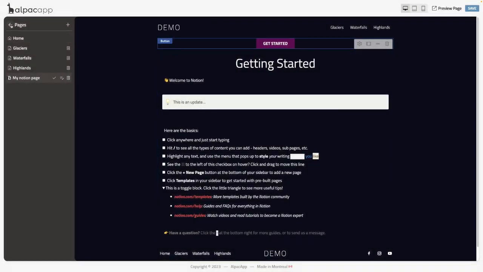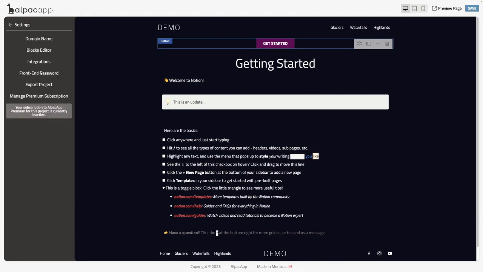Alright, so let's go back to the settings, and now we have a few more options. The first one is to enable a front-end password for your website. This is useful if you don't want the website to be public while you're working on it, or if you want to create a members-only website protected by a password.